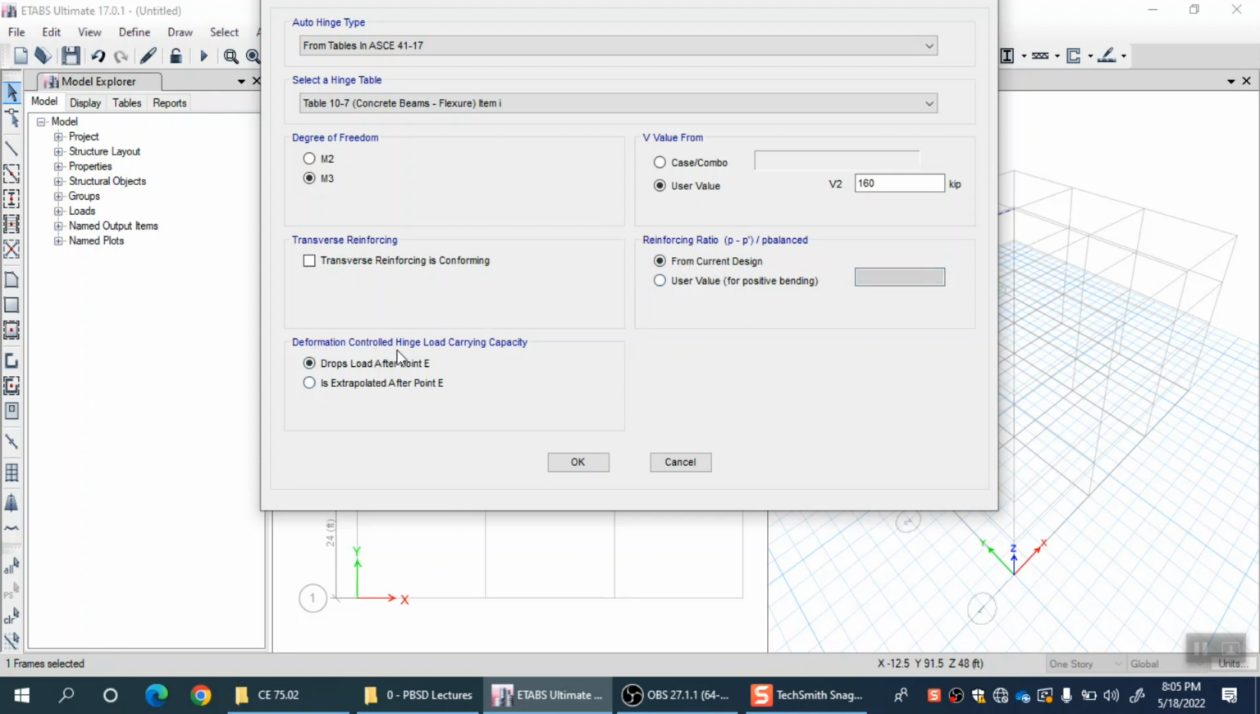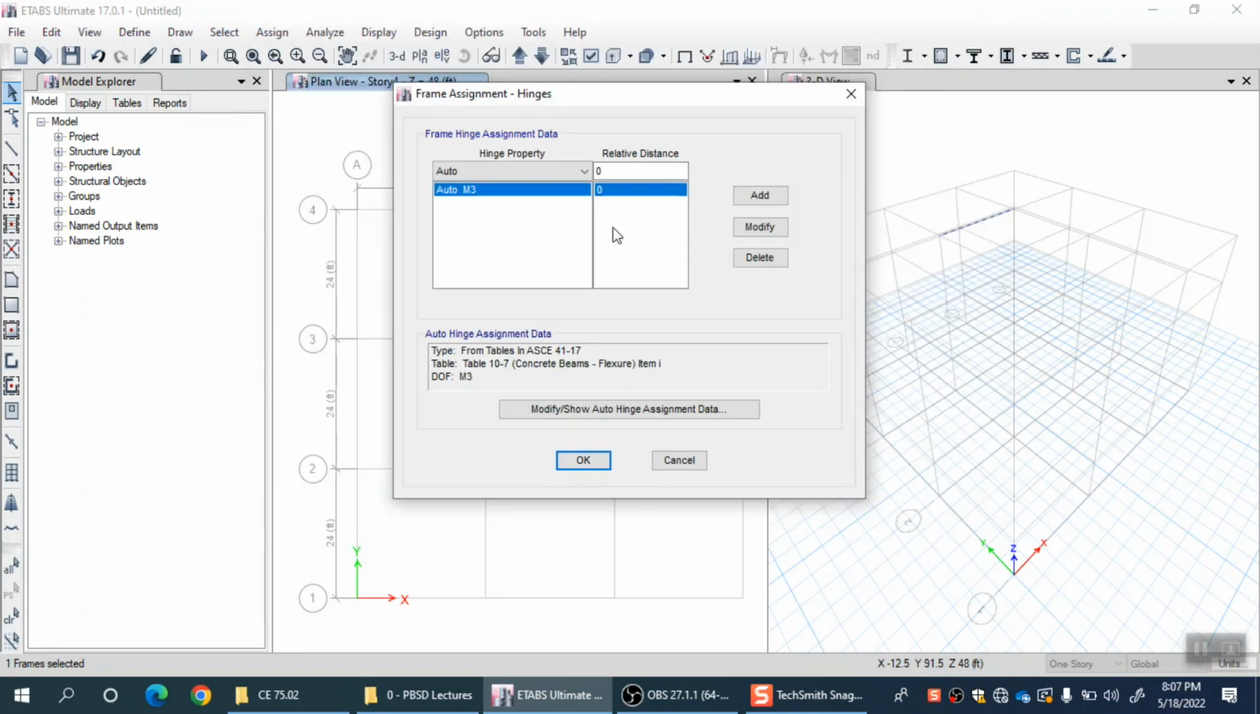Last is the deformation controlled hinge load carrying capacity. Drop load after point E, or it should be extrapolated after point E. This option was also available when we were manually defining the hinge. So we have to select one of these two options and then I'll click OK, right? So now the hinge is defined for one end of that beam.